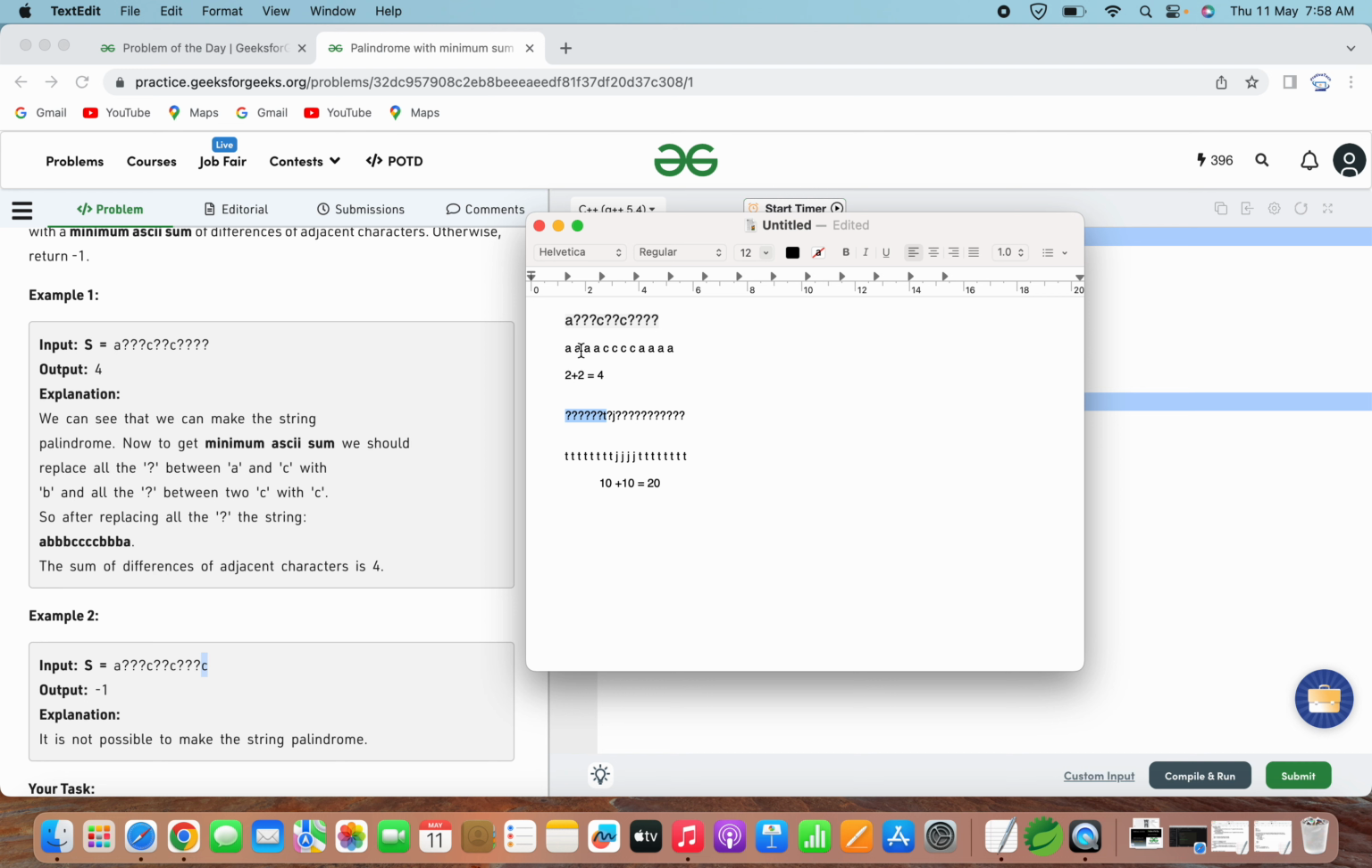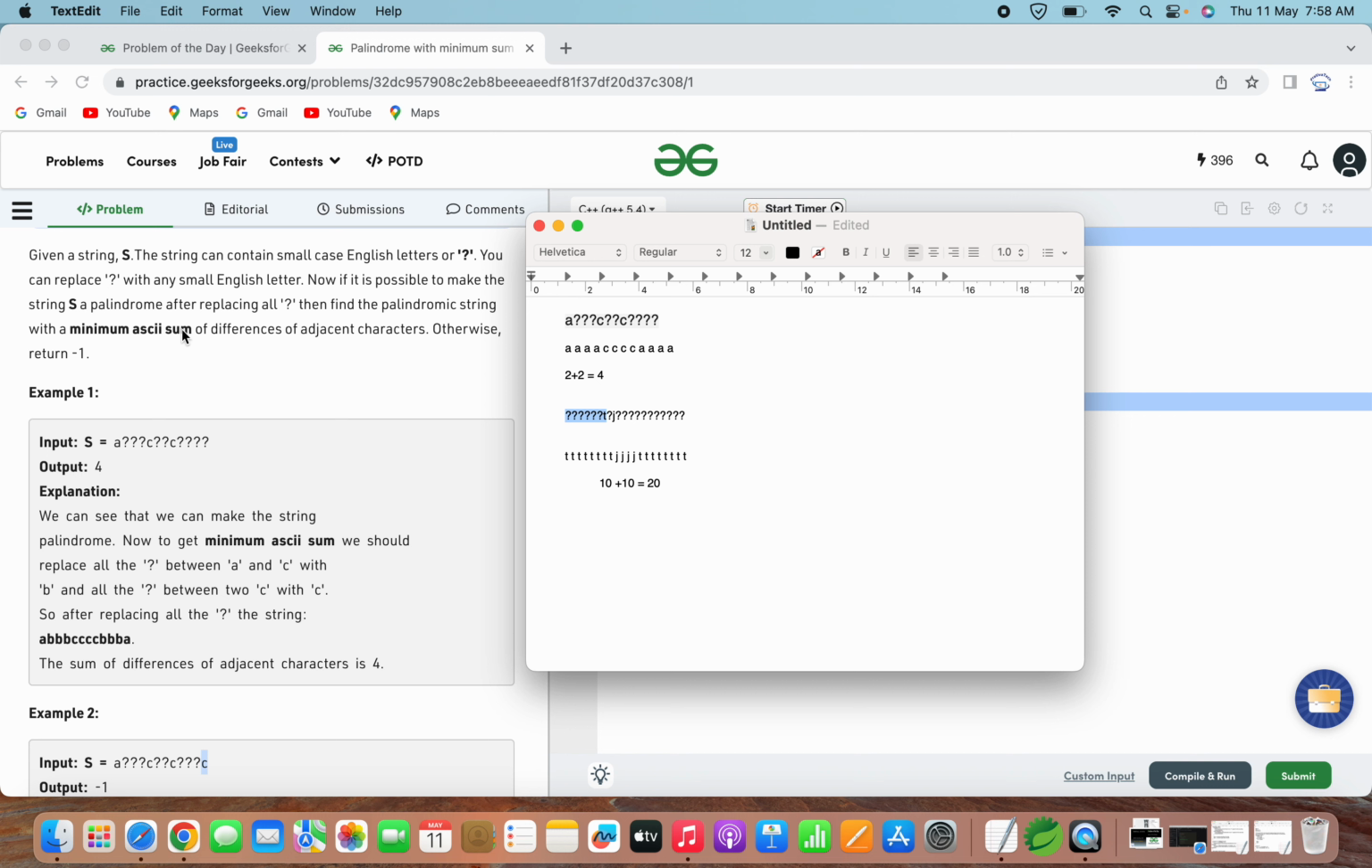Here, we can make it a palindrome in multiple ways. But if we try making it in another way, then we will not get the minimum ASCII sum. Here we can also make it a palindrome like this, with this many A's, then these two positions will be J and T, and the remaining at the end also A's, something like A, something here, and here it is TT, then JJ, TT, this way, something like this. I hope you are getting it.